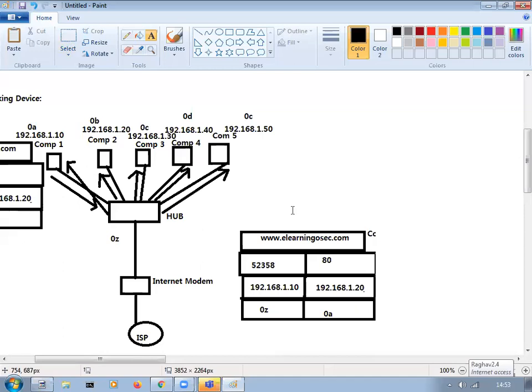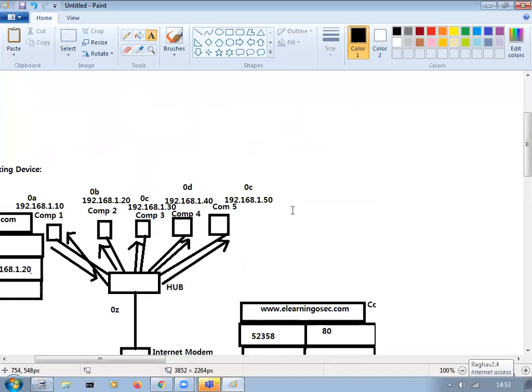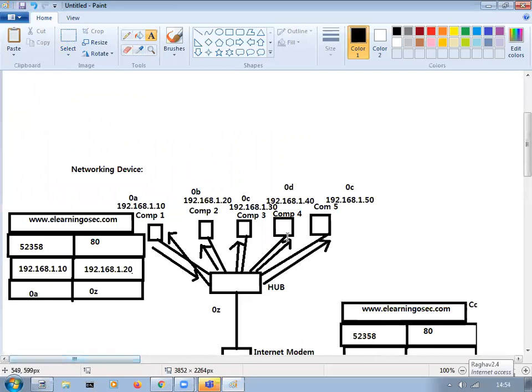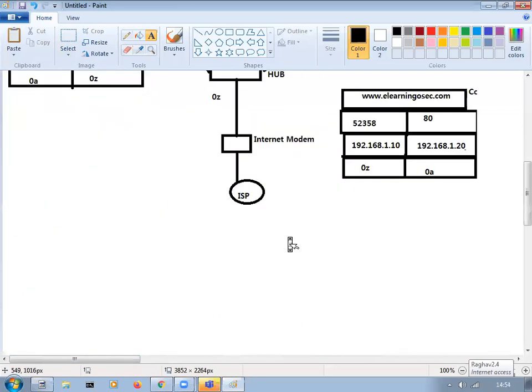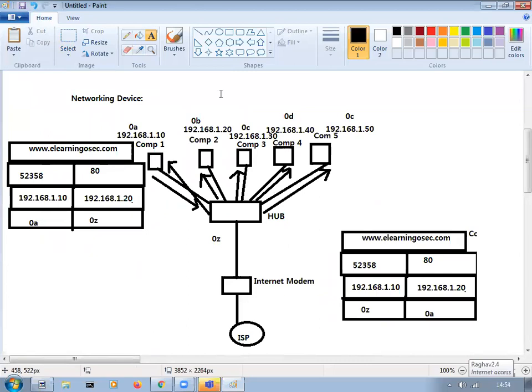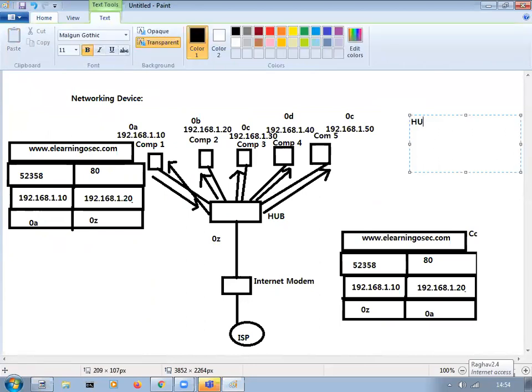What happens with that? Unnecessarily, you are a dumb device doing a lot of mess in the network, so you are creating congestion. Earlier technology was not so good. That's why hubs are not intelligent devices.